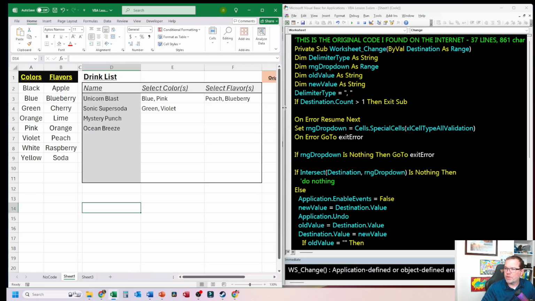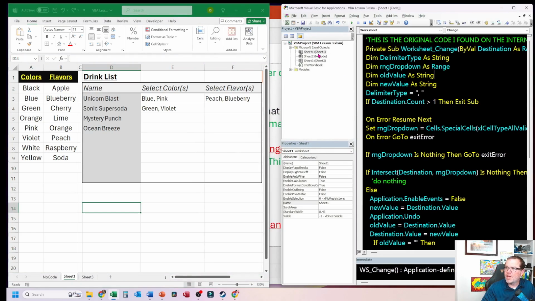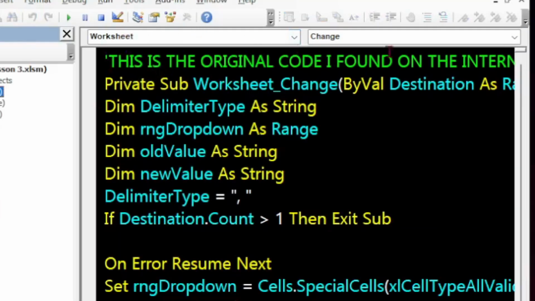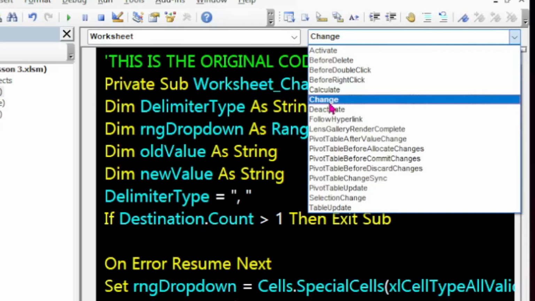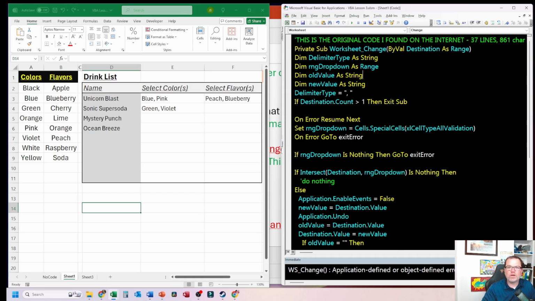Now what you can do is open your VBA editor. You can hit, I believe it's Alt F11 to get to it. You'll find your sheet here. So see your Sheet1 here. Double click it, and you'll see Worksheet here, and you want to do the Change event. You want to do the Change event for the worksheet, and then we're going to start typing our code.